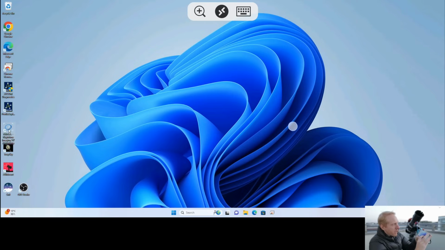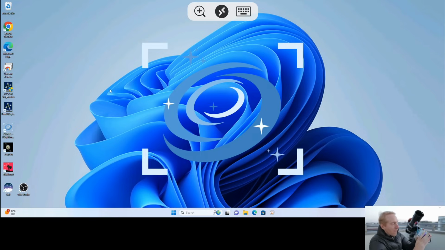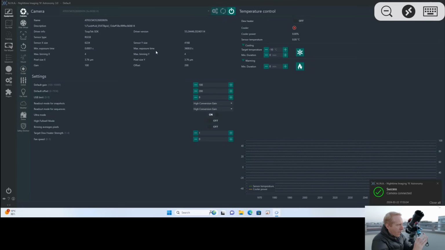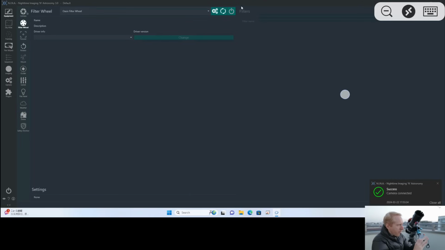So what I can do is simply go over to N.I.N.A, double click on it by double tapping effectively, just as usual. And you can see now I'm on my camera tab as usual. So I am just going to tap on the connect button and my camera is connected. I can do the same for my filter wheel. So I have the Oasis filter wheel.